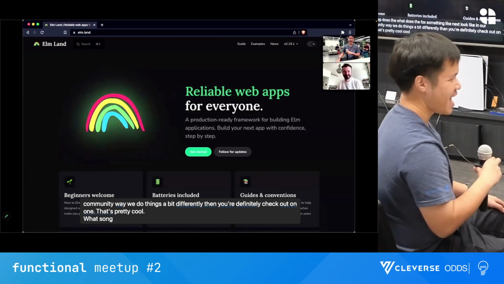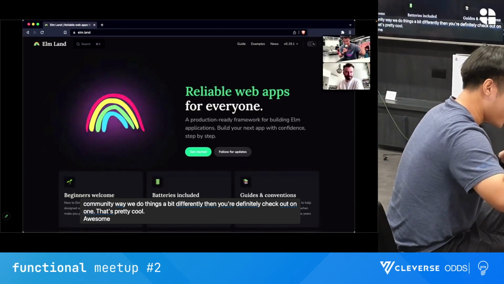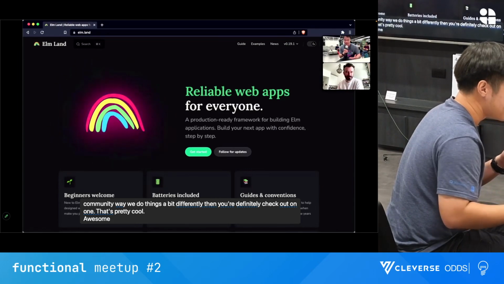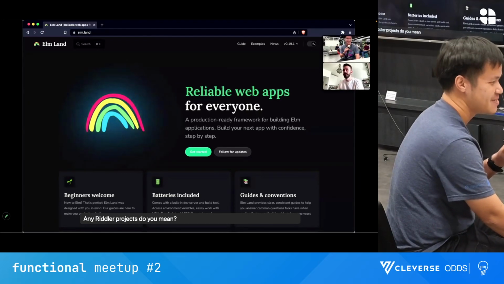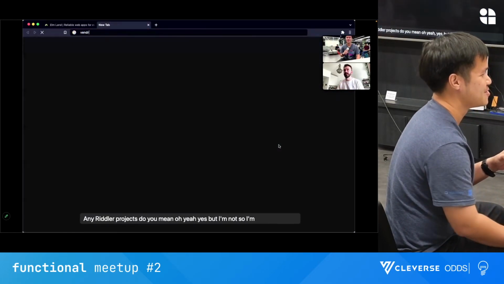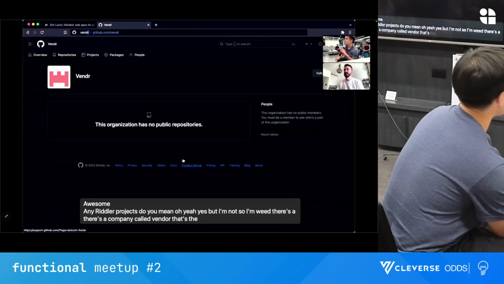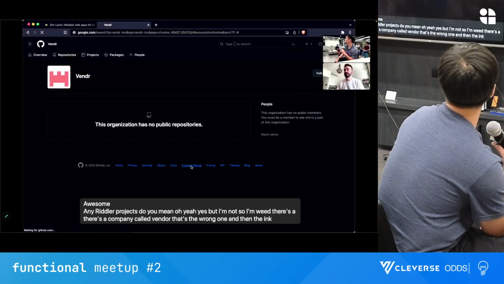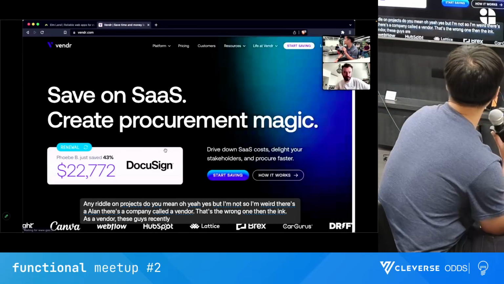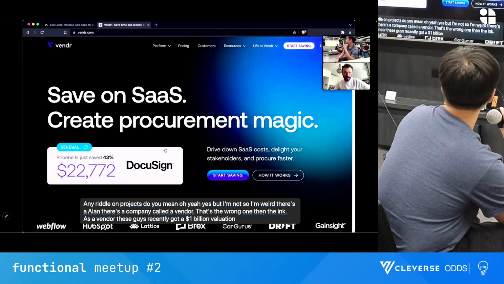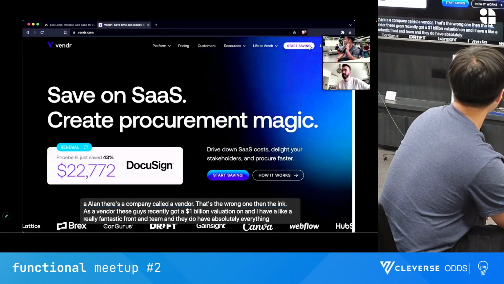Awesome. And one more question: are there any real world websites using Elm? I mean, any real world projects? Oh yeah, yes, quite a lot. So there's a company called Vendr, Vendr Inc. These guys recently got a $1 billion valuation. And they have a really fantastic front end team, and they do absolutely everything in Elm.